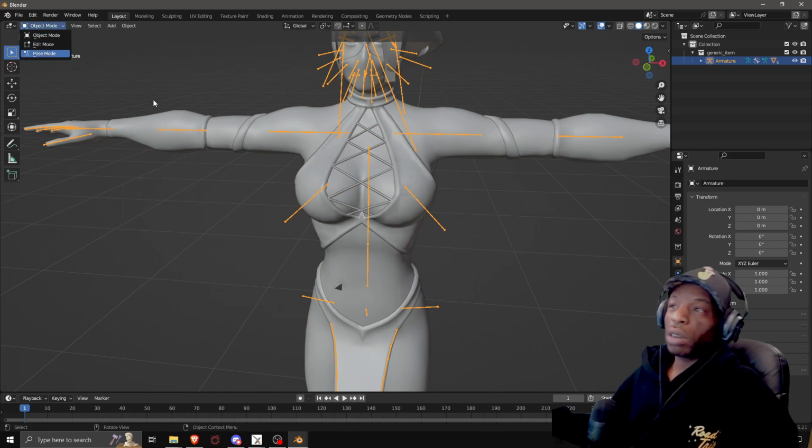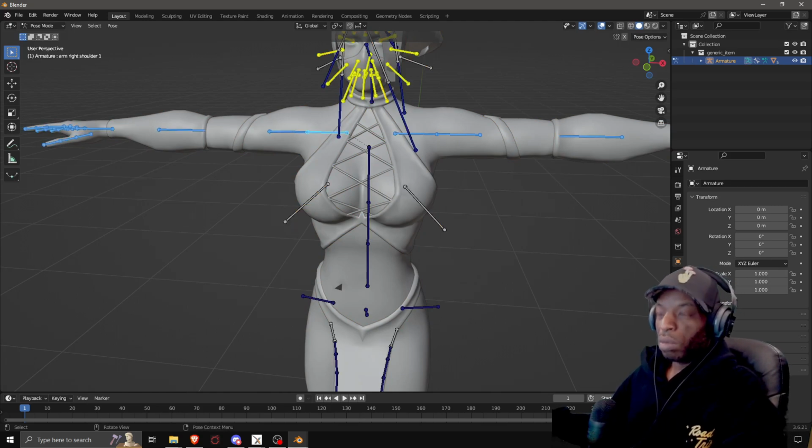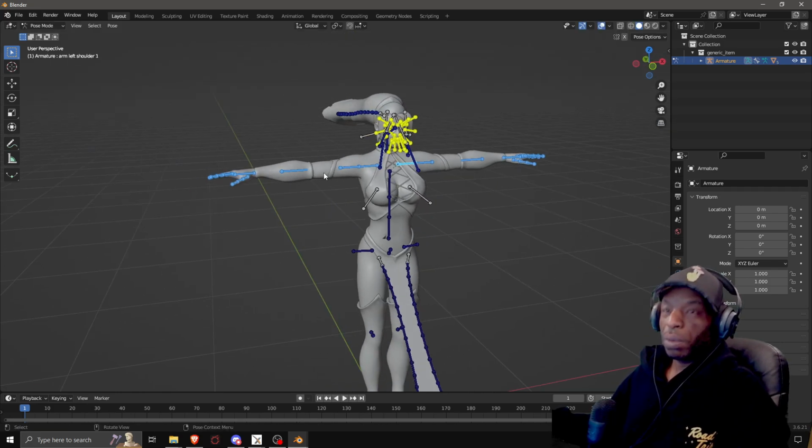See? And that's all it really is to it, y'all, to get xnalara models into Blender.